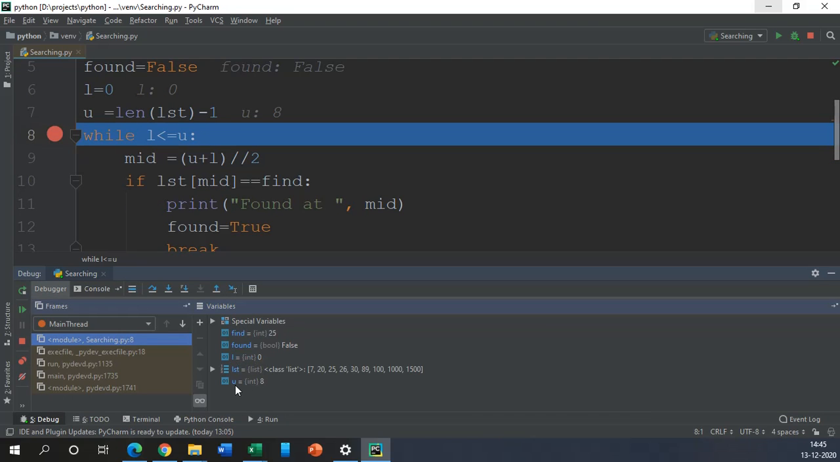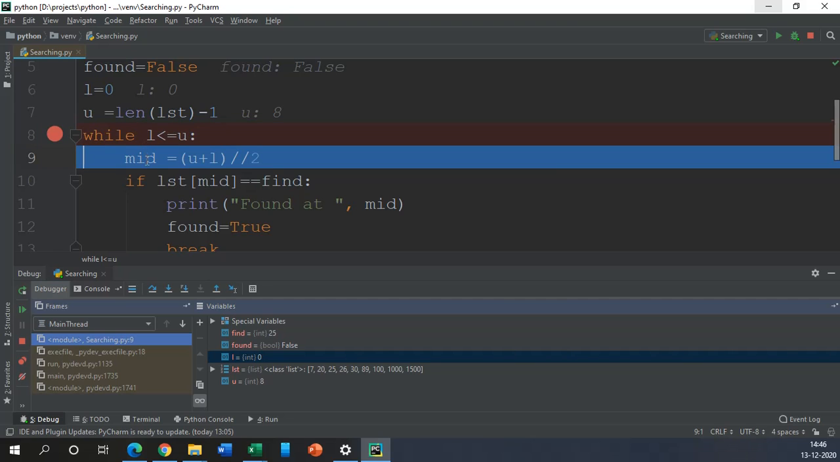Okay, now you can check out various values. L is equals to 0, U is equals to 8, that is number of elements minus 1. Okay, and this is your list. Found is equals to false, find is equals to 25. So we are searching for find, that is 25. Okay, hope you got it. Now if you press F8, it will go one step ahead since the condition is true.